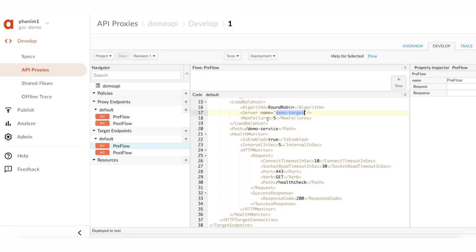Here is the target endpoint configuration in the API proxy. Notice that the next element after the target server is max failures, whose value is set as 5. This means that if there are 5 consecutive failures for the API request from the target server, then the target server will be marked as unhealthy by the load balancer. Further down, the target endpoint is also configured with a health monitor.